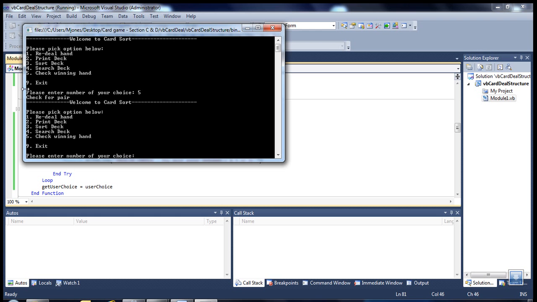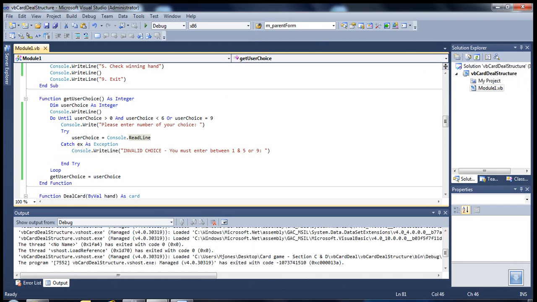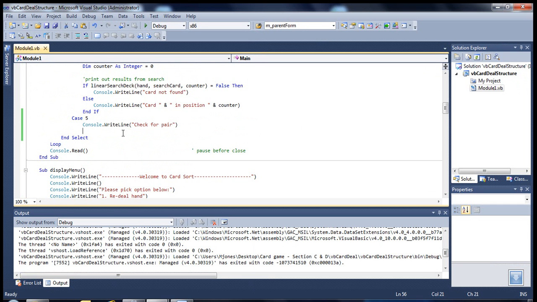I've got to get the program to check for a pair. So I've done that. It's now going to handle my user's part. That's the big part of the program, and we're going to move on to the next bit. So that's going to be here.